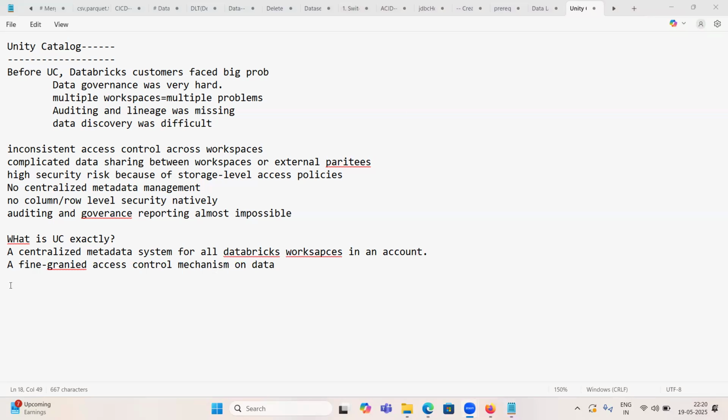No worries. A fine-grained access control mechanism on data means we can have table level. So Gopi can have access to this table, and Sidhu can have access to this table. Shinni can have access to these tables only. So table level access, view level access, column level access, row level access. So we can have these. Here the control is at a very minimal level also. I mean, row level also we can have.